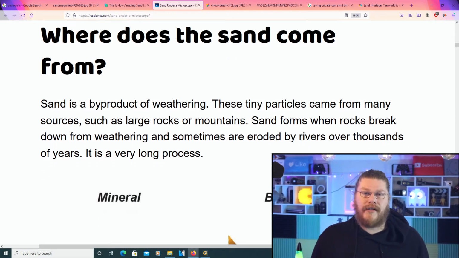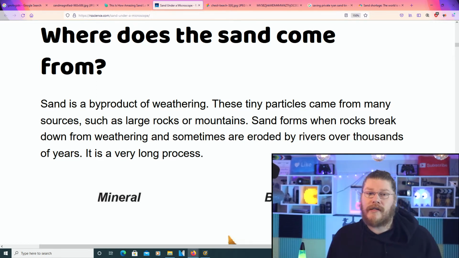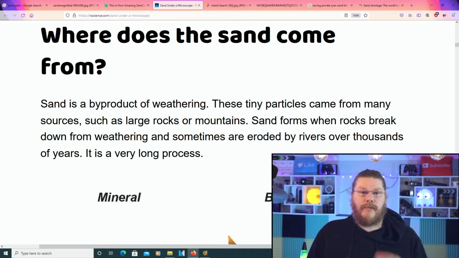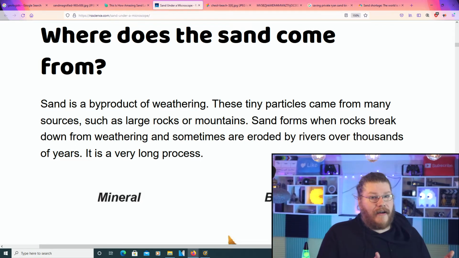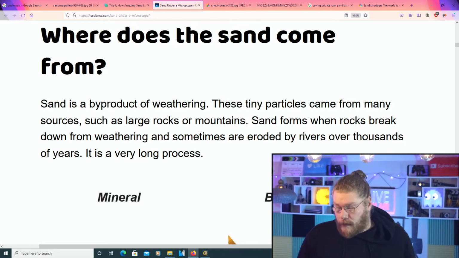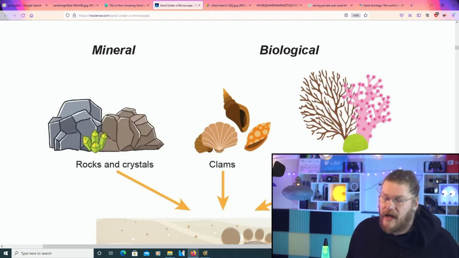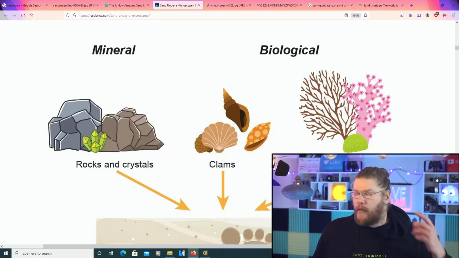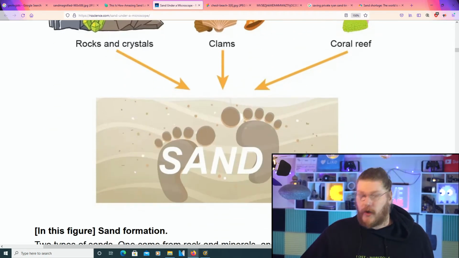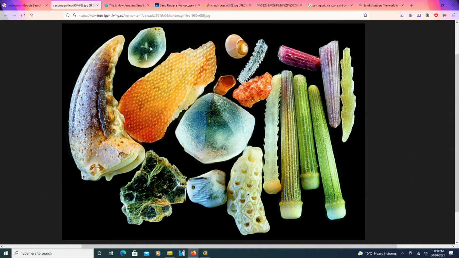Now, where does the sand come from? Well, sand is a byproduct of weathering. These tiny particles came from many sources, such as large rocks or mountains. Sand forms when rocks break down from weathering, such as in deserts, and sometimes are eroded by rivers over thousands of years. It's a long process. So this is what it can come from: you've got minerals on the left and biological on the right. Start with the mineral: you've got the rocks and the crystals which can turn into sand. Of course, you've got clams and coral reefs which break down after a long period of time and create those beautiful little things that you see here.